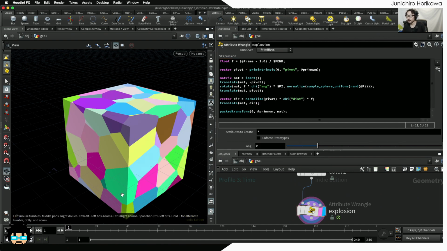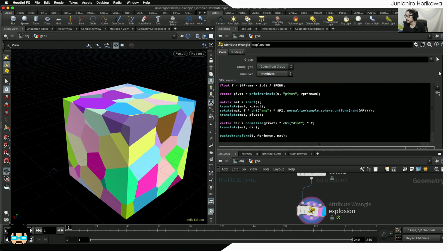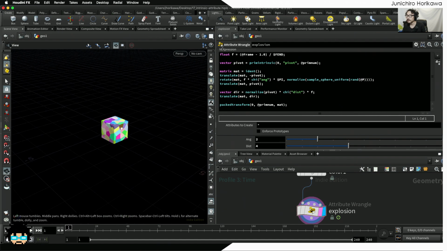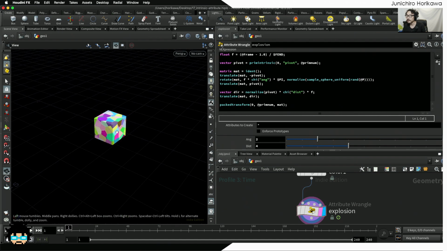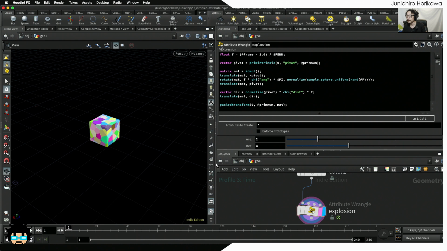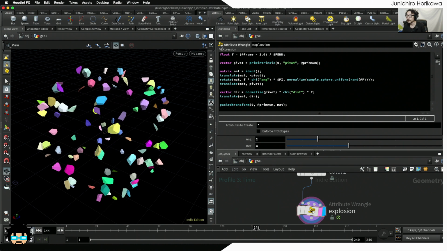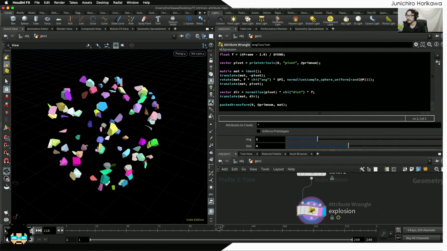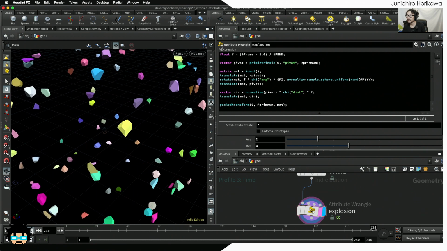Okay, now we need to promote the distance. Let's set it to something like 4. And let me zoom out a little bit. Then let's play and see that each of the cells is now going outward as well as rotating. All right.